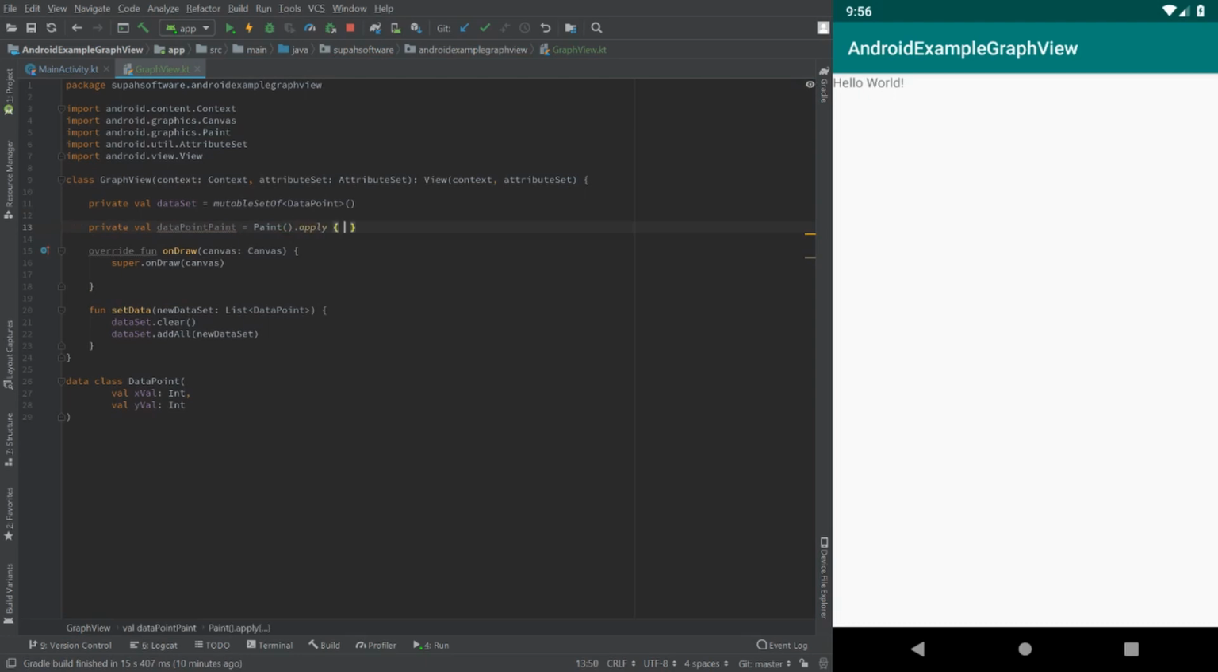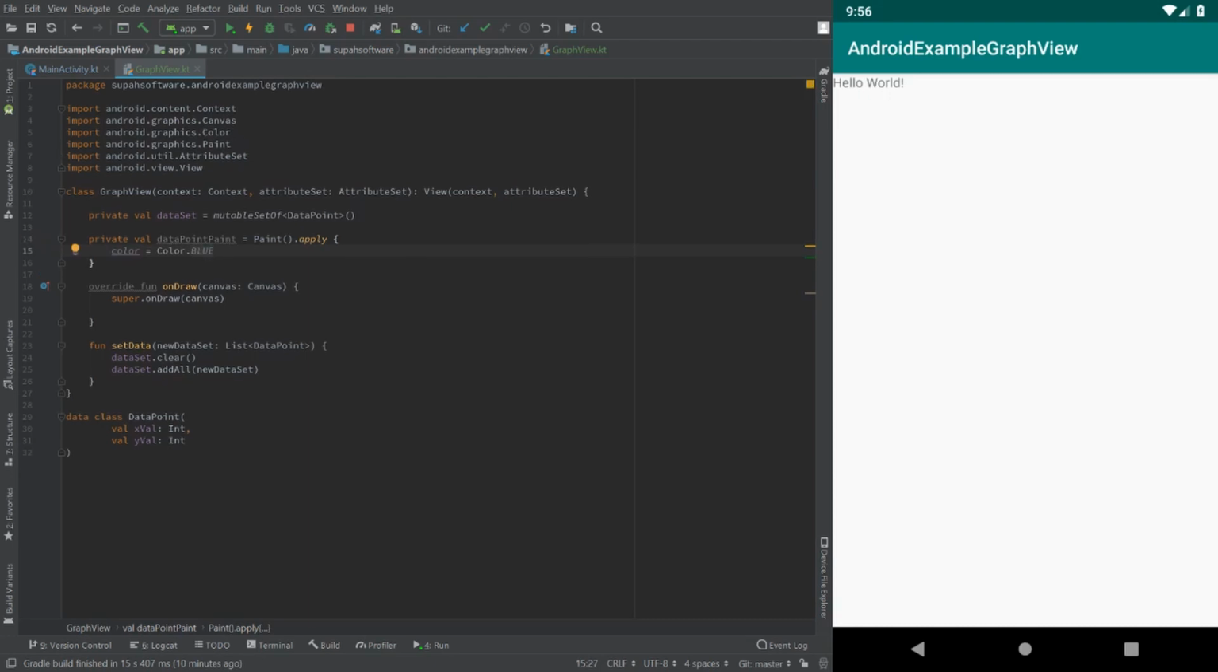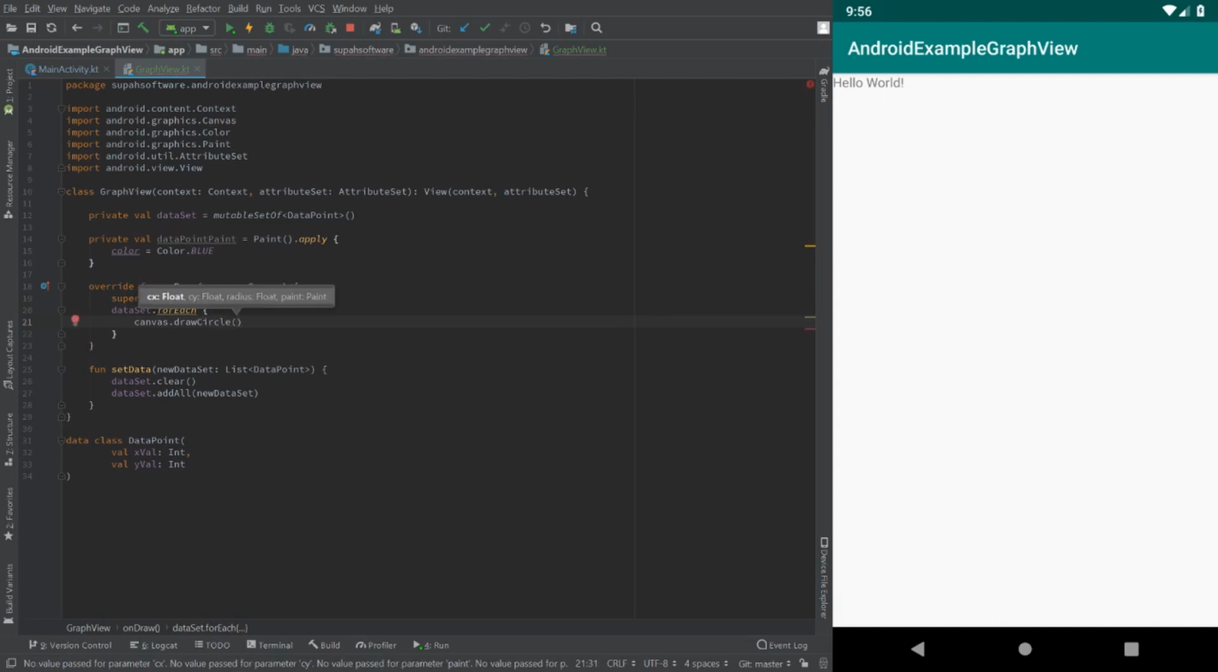And on that, we're going to do an apply, and we're going to say color is equal to color.blue. Okay. Also, with that paint object, in onDraw, we're going to call dataset.forEach, and for each object, we're going to do canvas.drawCircle. So this forEach is a data point.